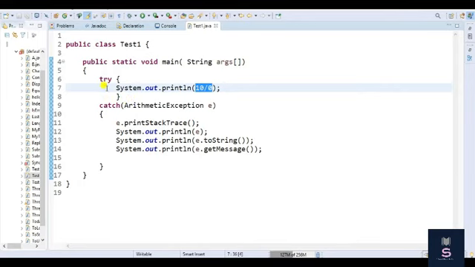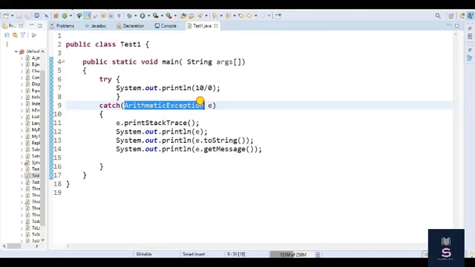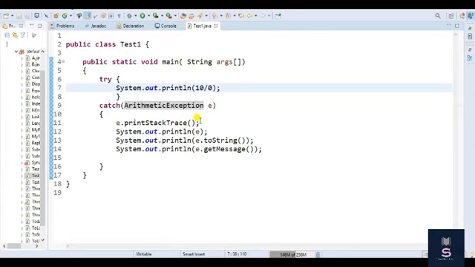Next I want to catch this exception. What is the exception? Here I have already given ArithmeticException, because we know that with this code I will get the arithmetic exception. That's why within the catch block the name of the exception is ArithmeticException. Then e is the object. We already discussed how the exception object will be created, and from this line we will see first.